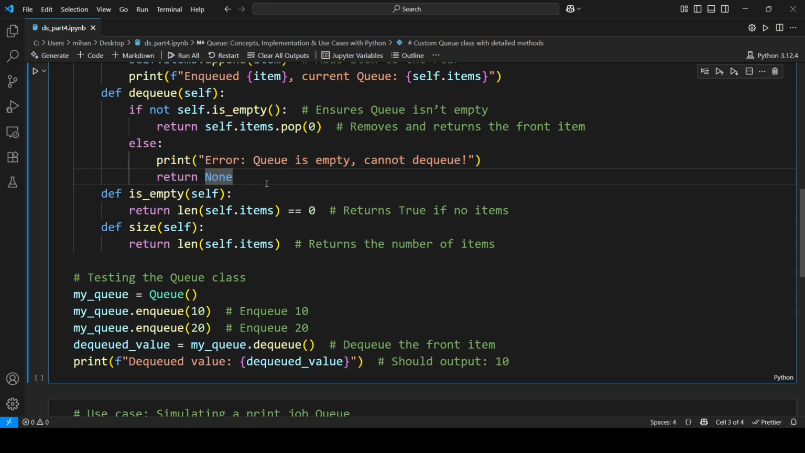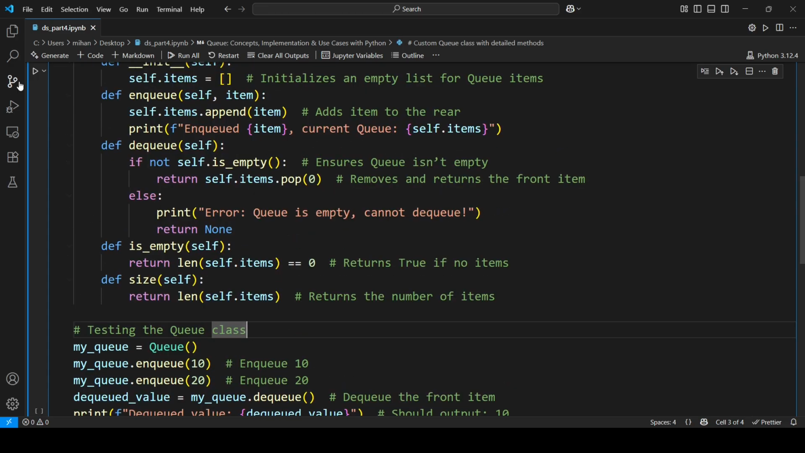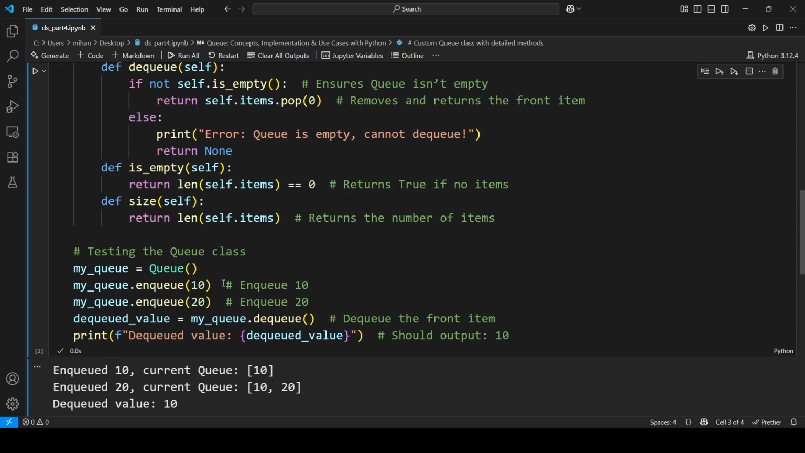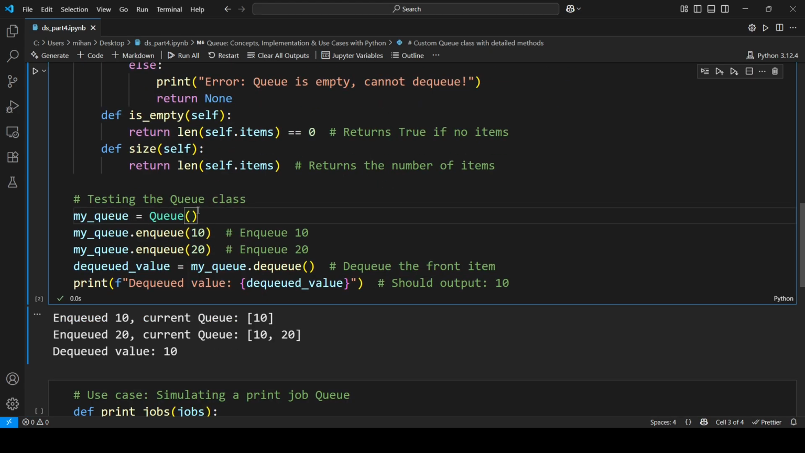Return None. Def is_empty(self): return len(self.items) == 0, which returns true if no items. Def size(self): return len(self.items), which returns the number of items. Create it with my_queue = Queue() and test.